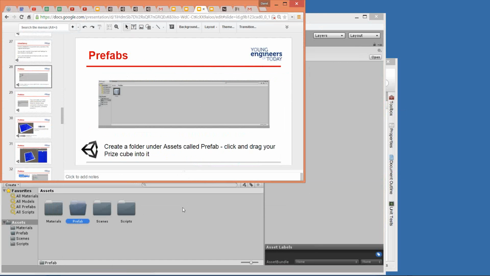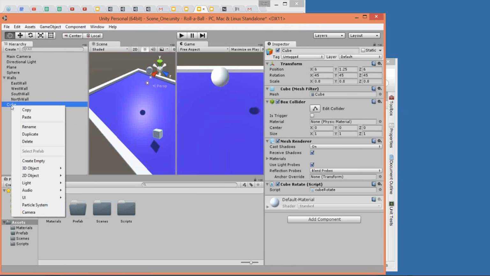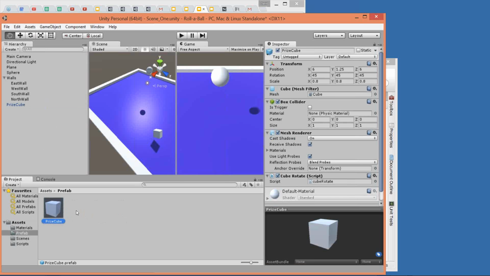Yes, you can right-click the cube and duplicate it, but that will not make a prefab, as we learned. So create the prefab. We're going to drag our prize cube into it. I'm going to rename the prize cube, just for clarity. Okay. Drag it down into prefab. All right.